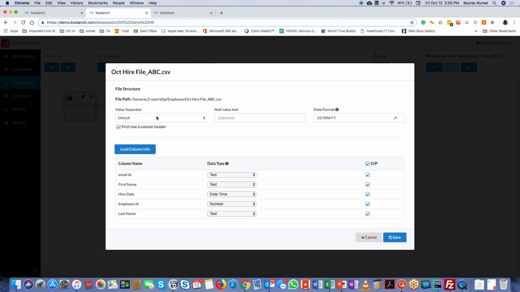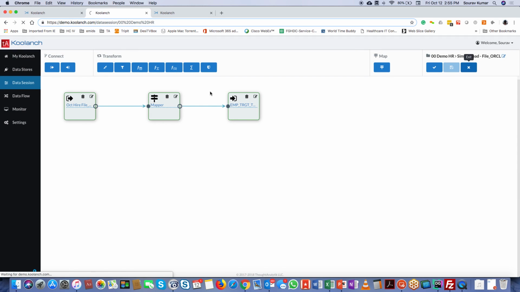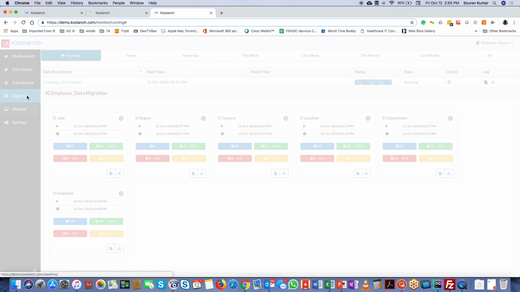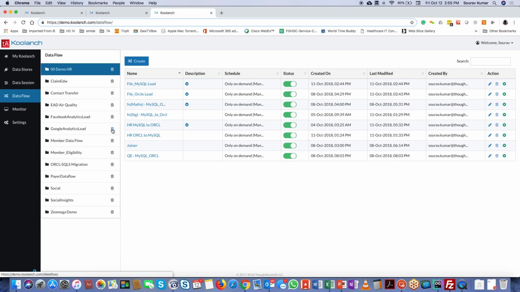It's a CSV. You can use any separator here. You can give the date format if it is using, and you select the fields. Now, once you have created these data sessions, you go to data flow. And in data flow, you are going to map and sequence these two data sessions.